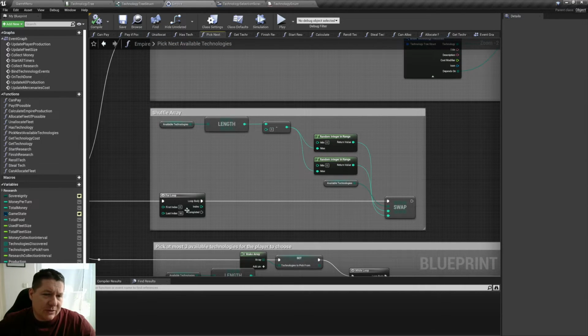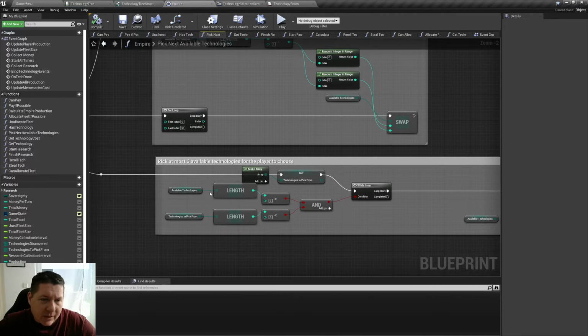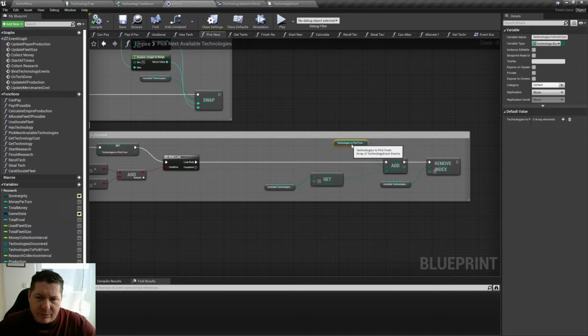So what I do now is I just randomly shuffle the array. I just randomly pick 2 indices and swap them a couple of times. So this essentially randomly shuffles the array. And now I pick at most 3 of them, the top 3 from this shuffled array, and move them over to this technologies to pick from array here, which is now the new selection that the user can pick from. And then the technology selection screen uses this to display these 3 technologies that you can pick from, and if you click that, then it starts research of that respective technology. So that's pretty much it.